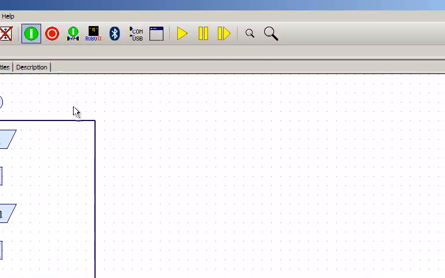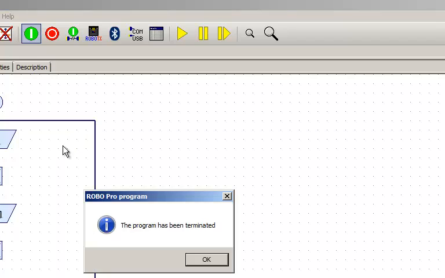So let's run it again so you can see. 1 cycle, 2 cycles, and finally a 3rd cycle, and the program's terminated right there. So you can see A was greater than 2 and you got 3 cycles.